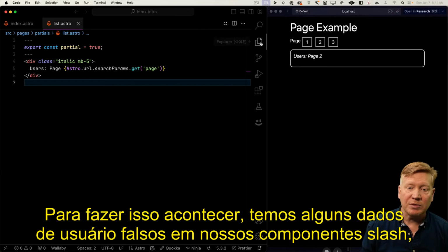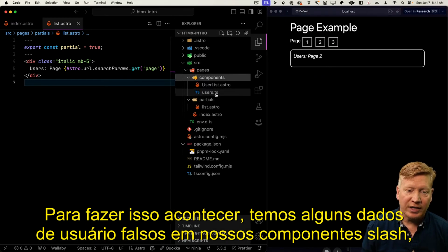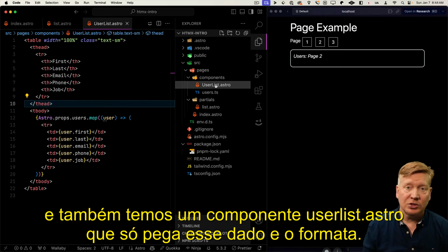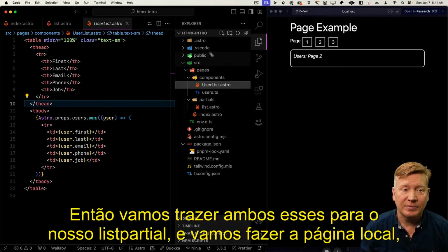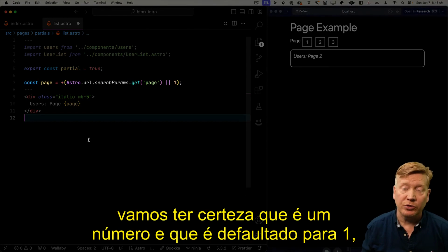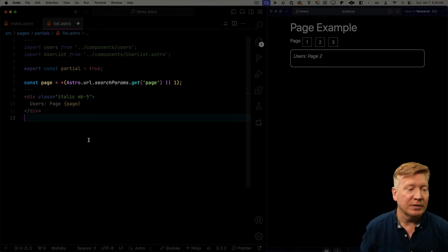Now to make this real, we have some fake user data over in our /components. And we also have a user list Astro component that just takes that data and formats it. So let's go bring in both of those to our list partial, and we'll make page a local. We'll make sure that it's a number and it's defaulted to 1.